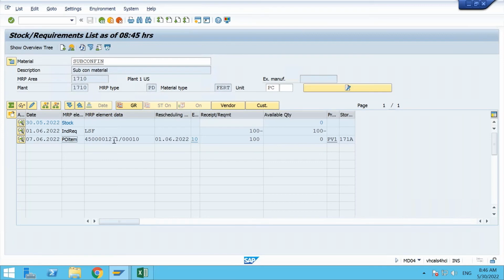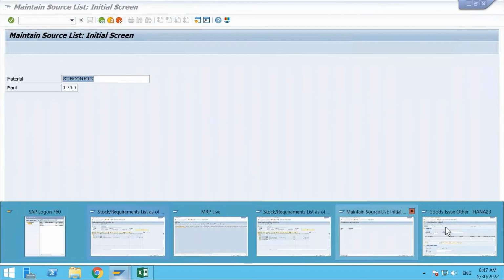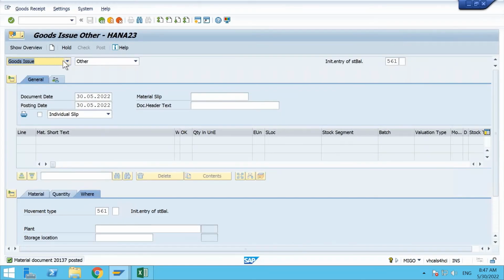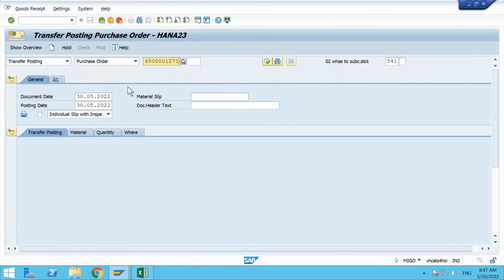Refresh. So I got this PO. What is my next step? The next step after getting the PO created is we need to send the raw materials to the vendor. That is with MIGO. We have MIGO here, and we need to choose transfer posting. Okay, purchase order, give the purchase order number, press enter.